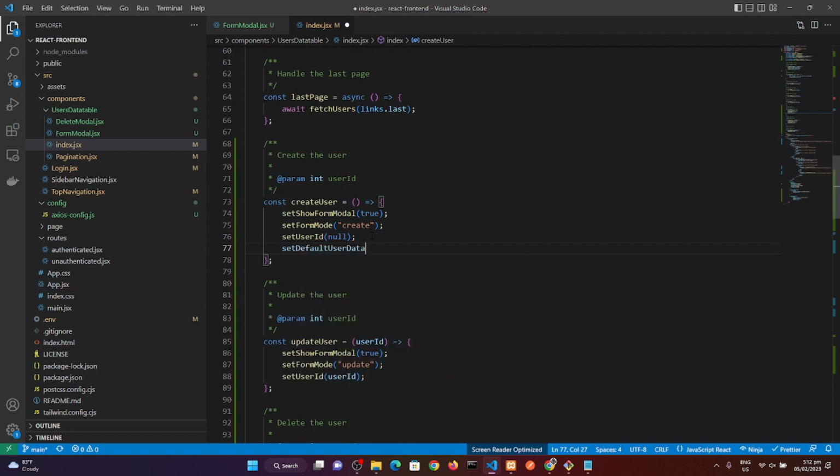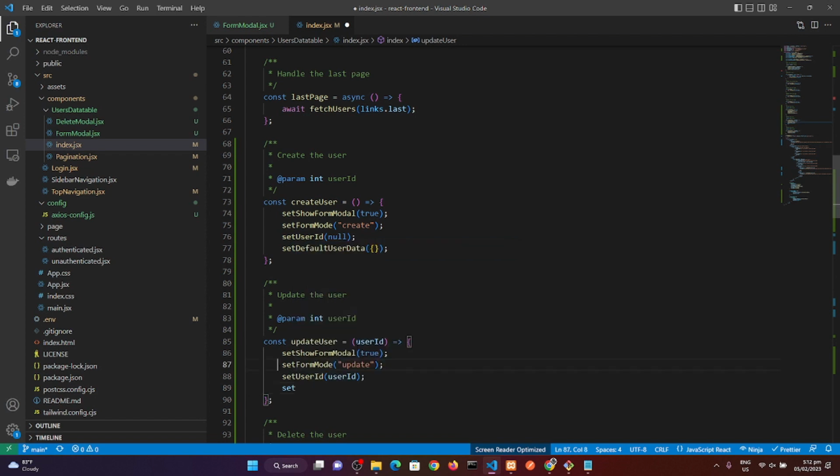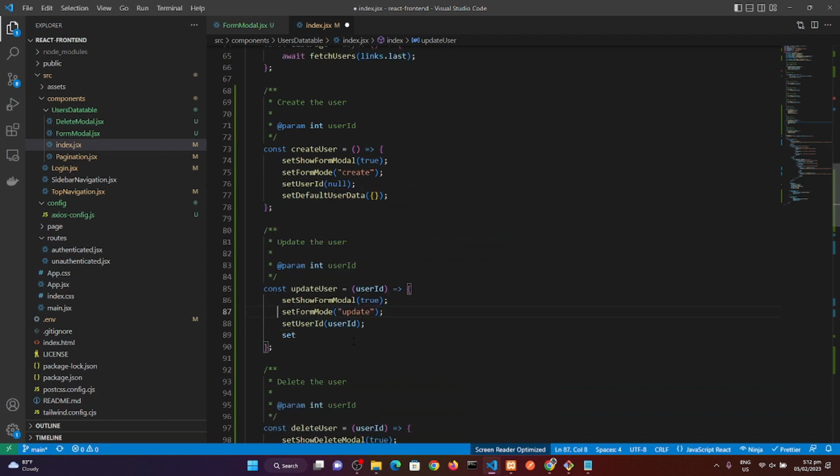The next thing I wanted to do here is to make sure that when the createUser function runs, it sets the default user data to empty. Additionally, we're going to modify the updateUser function so that it can receive a user data object when it runs. You can see how simple it is to add new features when we keep them separate.